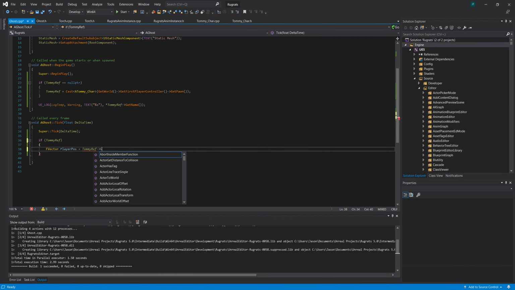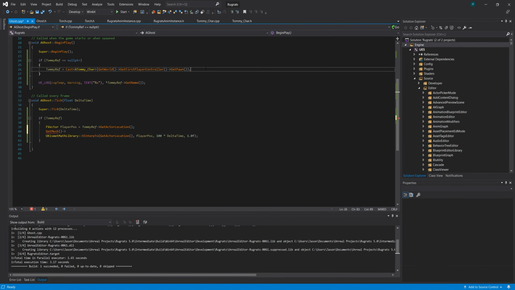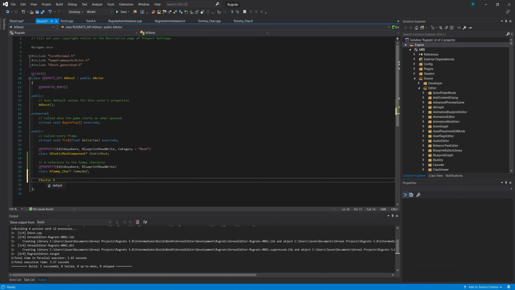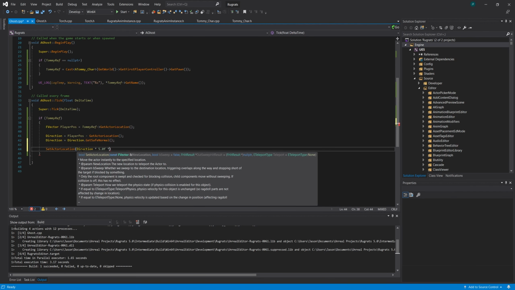Once I was happy enough with how the torch worked in game, I then began working on the logic for the ghosts. In order for the ghosts to move towards the character, they need to have a reference to that character in game. So I set this up in the begin play function of their code.